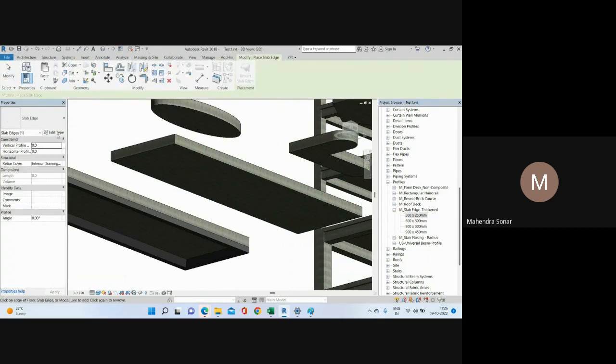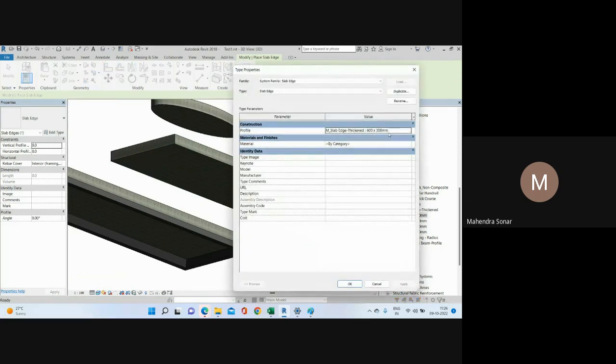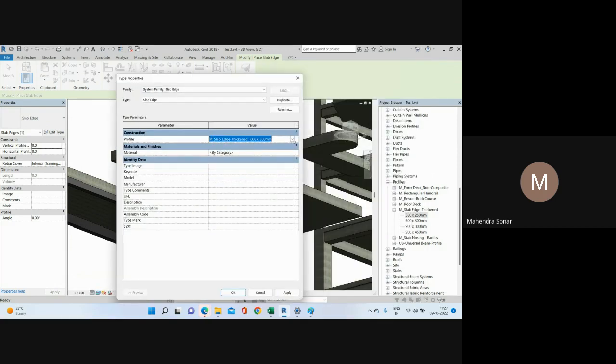Then click here Edit Type. You can see 600 by 300 is loaded, but I can't change it. I have added this family, 500 by 250, but I don't change it here, because sometimes we have used 600 by 300 at some location. If I just change this size, all the 600 by 300 will change. So I want to keep this 600 by 300, because just assume I have used the same slab thickening at some location and I don't want to change it. So what we'll do is duplicate this.